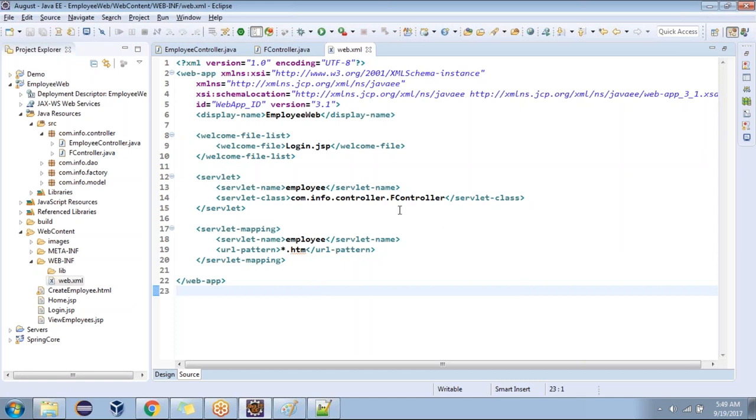Now, this F controller is our class. Instead of F controller, now I'm going to configure dispatcher servlet. Now tell me, how many ways can you configure the servlet? Two ways. One is through the web.xml file and the second one is through annotation. Raju, you are following?